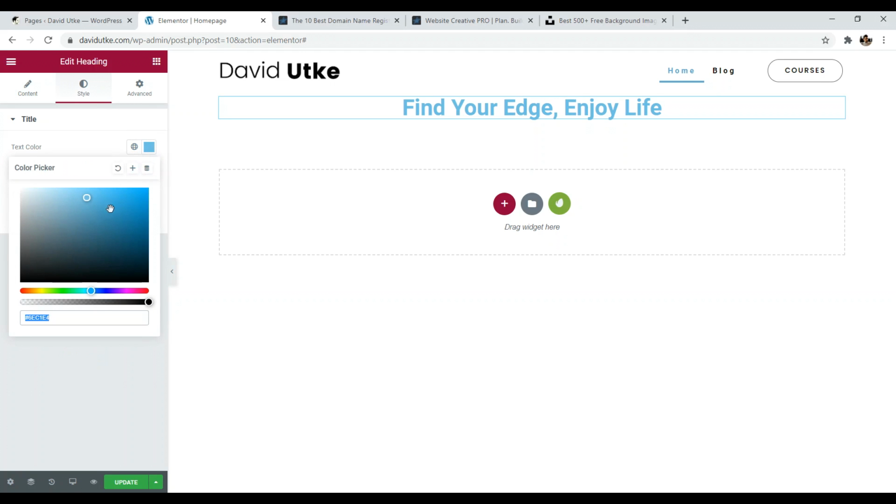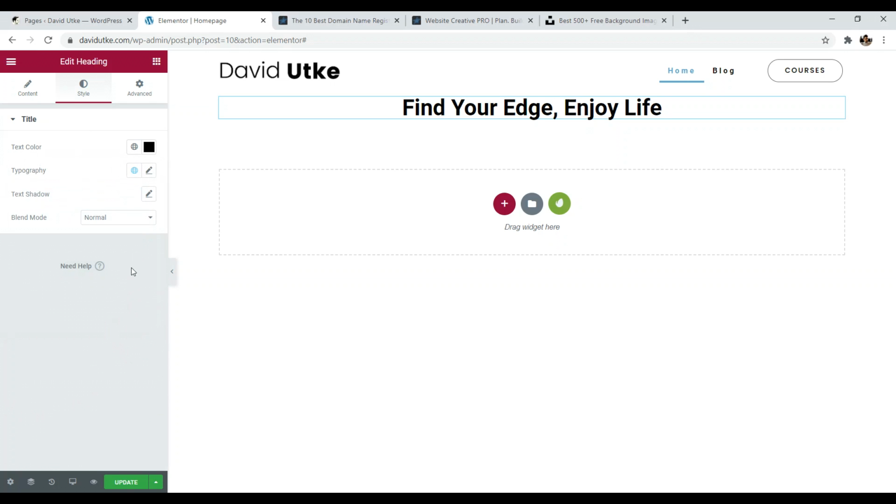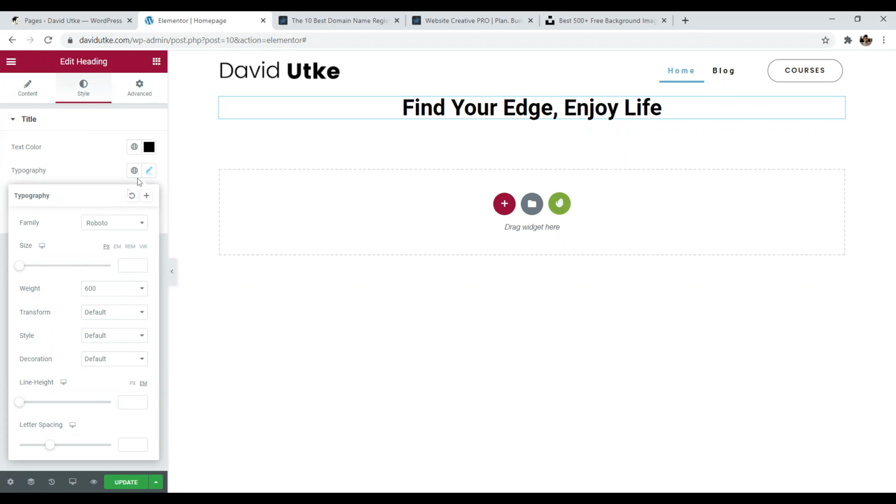So we click this and we navigate that to black or whatever color you want it to be. And now over here, you can change the typography as you want, to whatever you want. For example, I'm going to use Poppins. We'll just change it to that. We can change the weight, transform, style, decoration. You can come in here and play around with this.